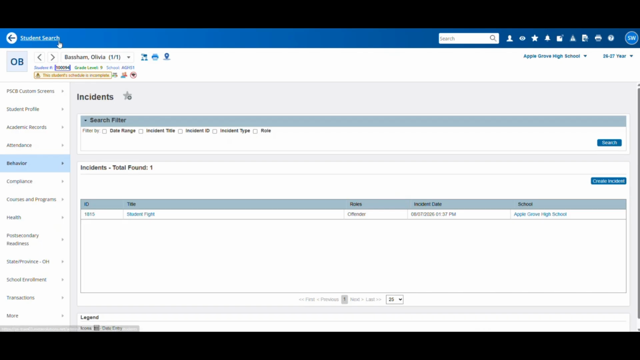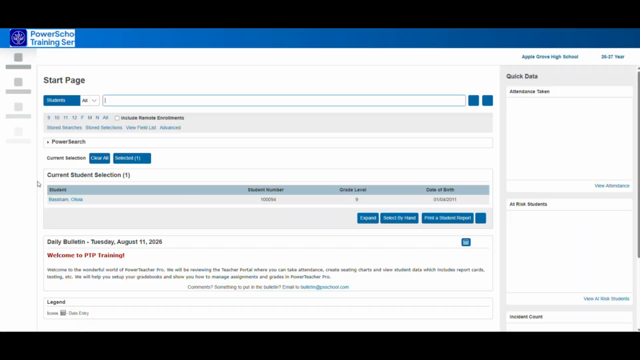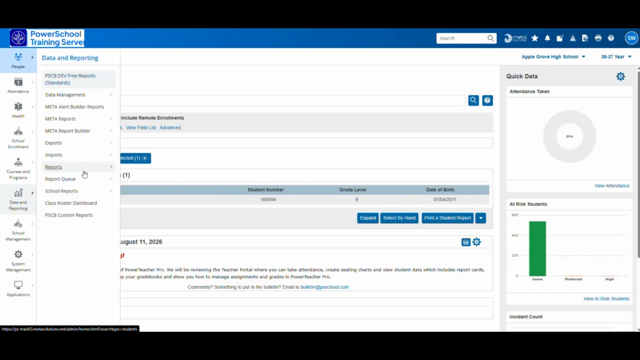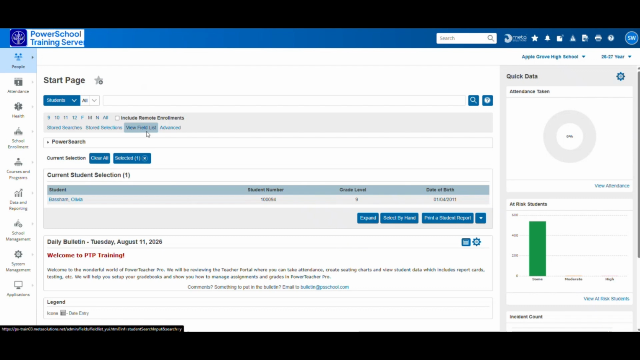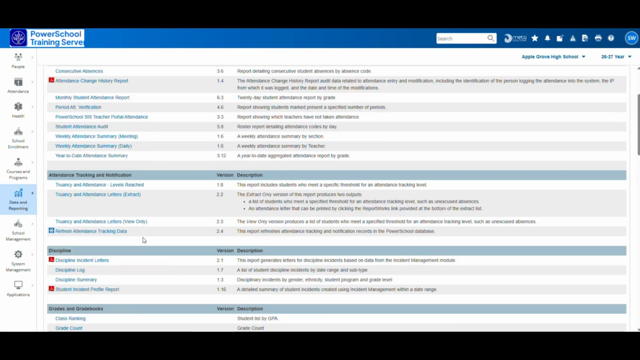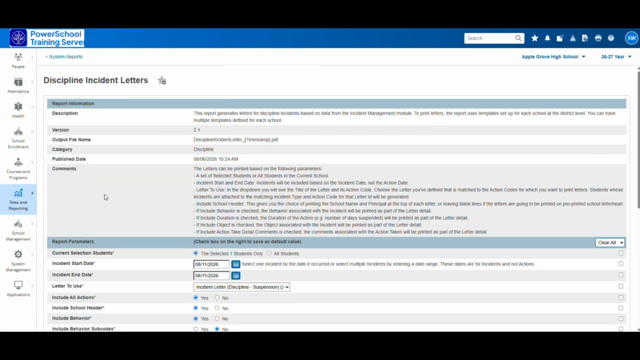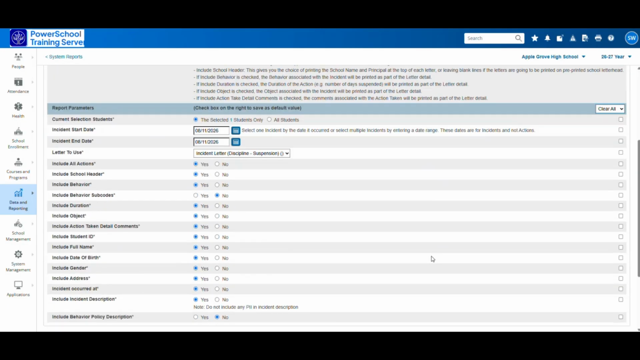Now to run it, we're going to go back to the start page and go to our system reports again: data and reporting, reports, system reports. If you scroll down a bit under the incident or discipline section, you'll see the discipline incident letters. If we click on that, this brings up the PowerSchool template I referred to. This template has the report information. This is where you have your parameters to select what, where, why, and who.